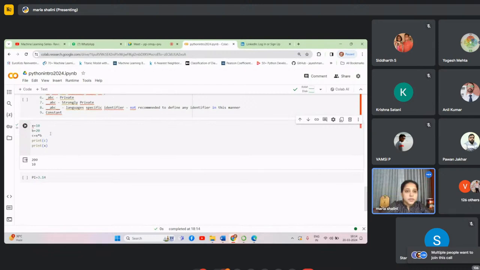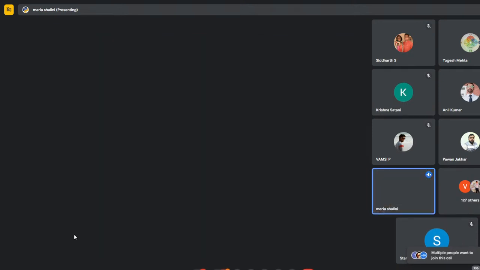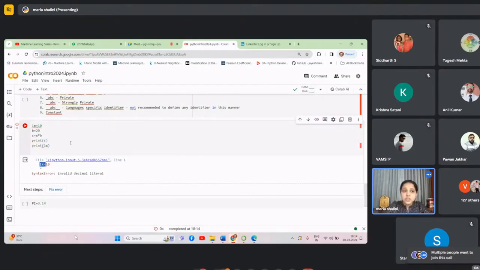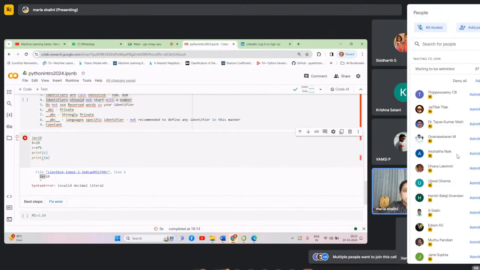And if I'm giving the variable name like 1x and printing 1x, let me run it and see. You will end up with a syntax error. It is pointing towards the 1, which means your identifier name, nothing but the variable name, should not start with a number. But it can end with a number. You can use x1, but it should not start with a number. Clear?